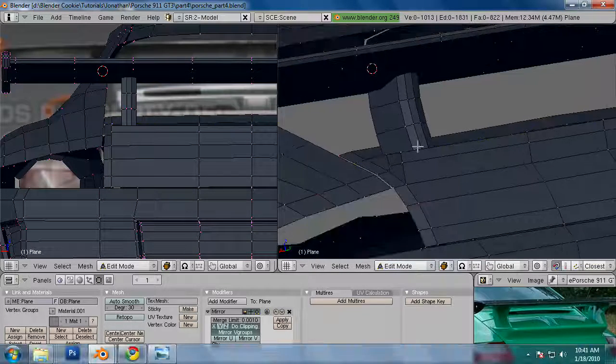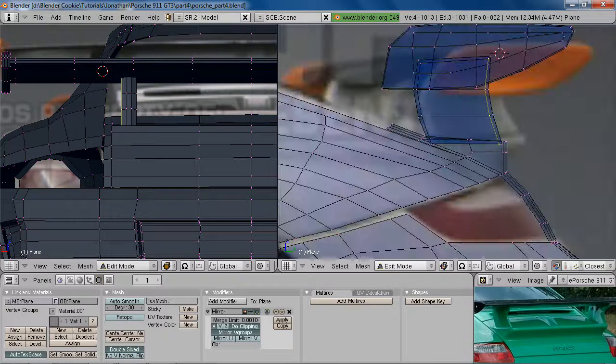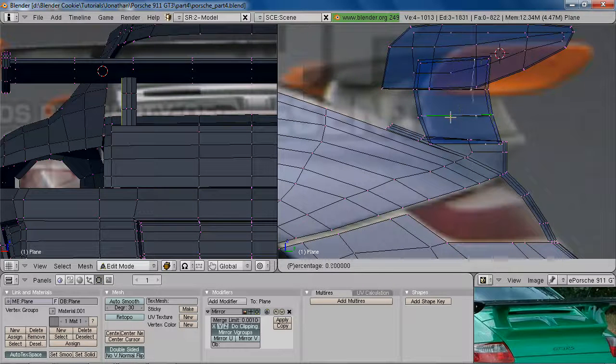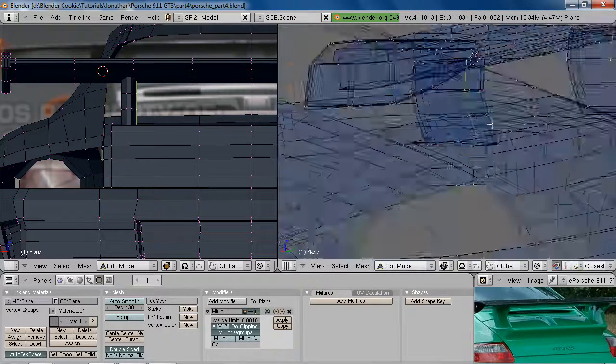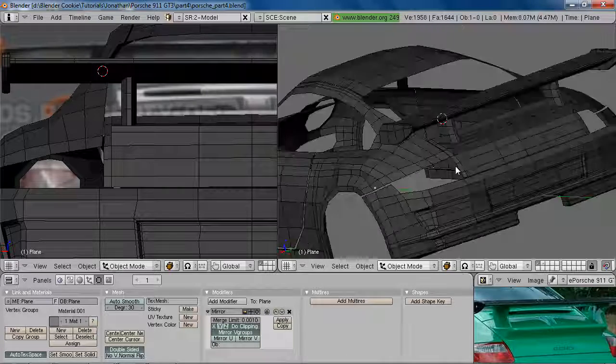And then it actually looks like on the spoiler here that these edges are a little sharper. So what I'm going to do is select this edge, hit Control E and edge slide, and holding down Control, I'm just going to slide it in about halfway and do the same thing here. And that'll give us a nice edge on that.